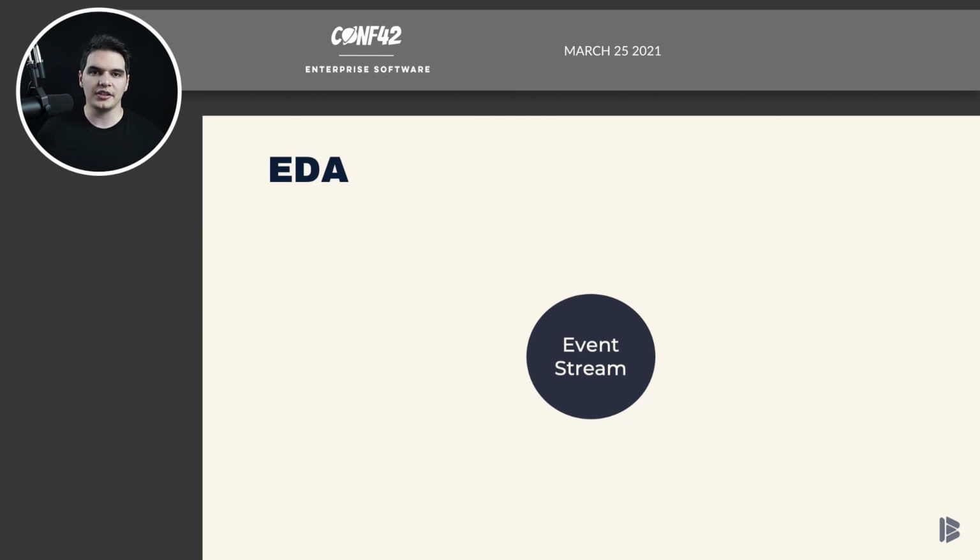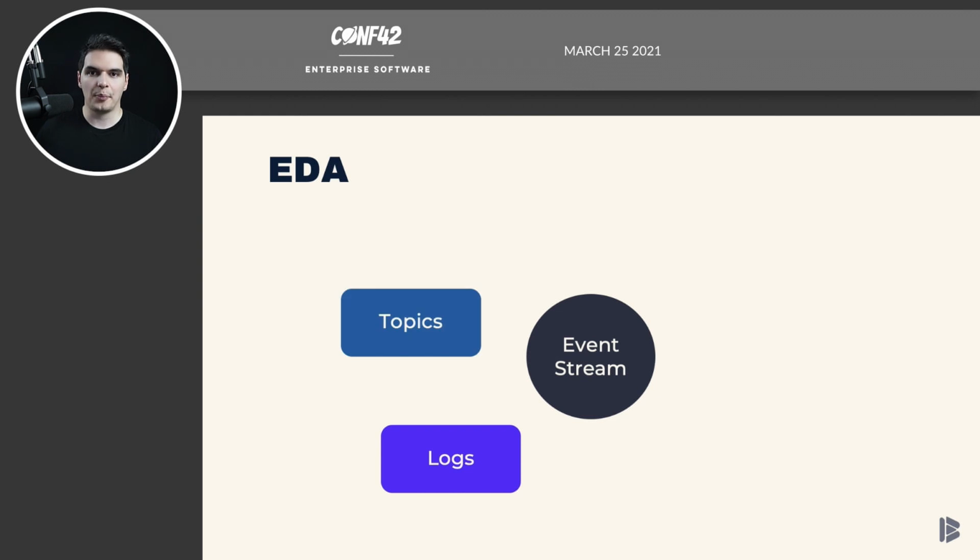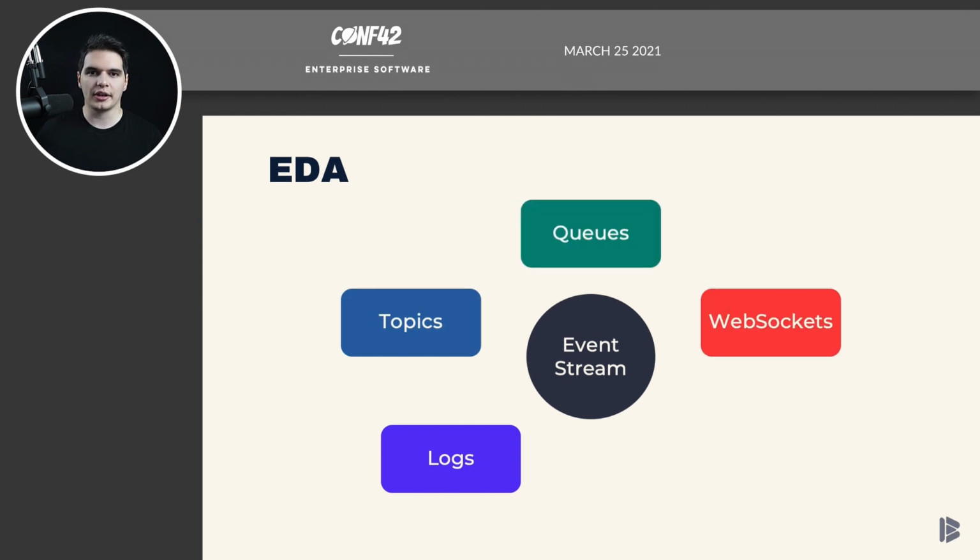Well, an event stream can be represented by many things, such as logs, topics, queues, WebSockets, or even reactive APIs. Now, I know that some of you may be thinking, hey, how can a WebSocket be considered an event stream? Well, if you come to think of it, WebSockets, or even reactive APIs, are a bit more special scenario. The event stream and the producing application have merged together into a single entity.